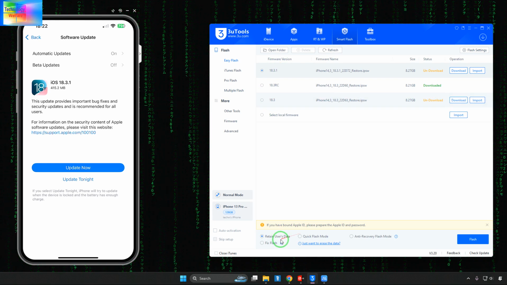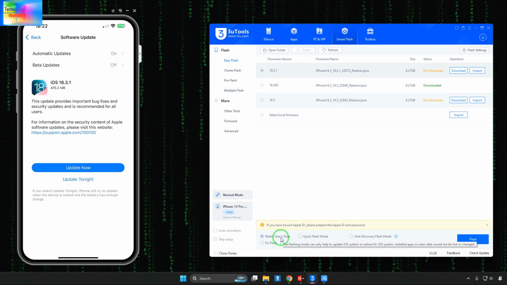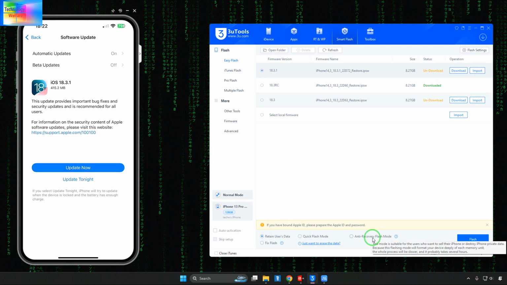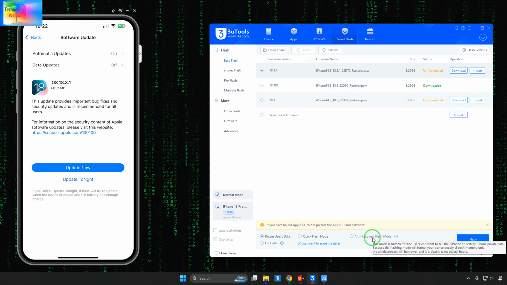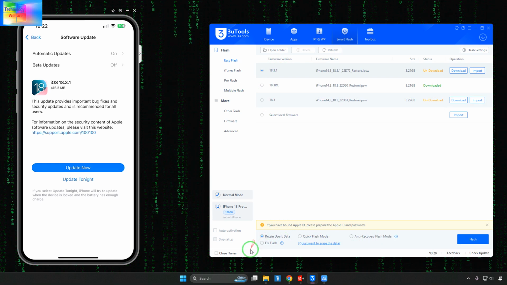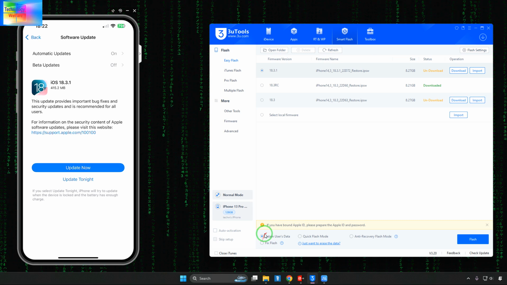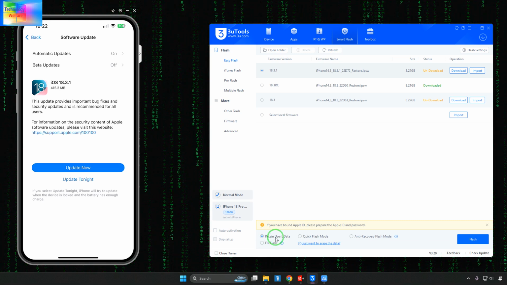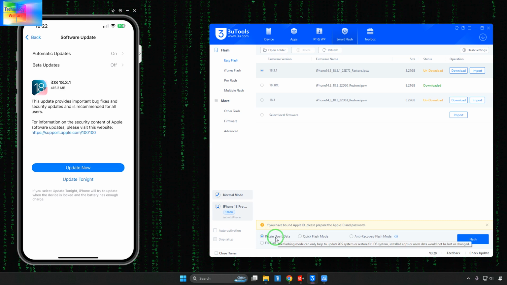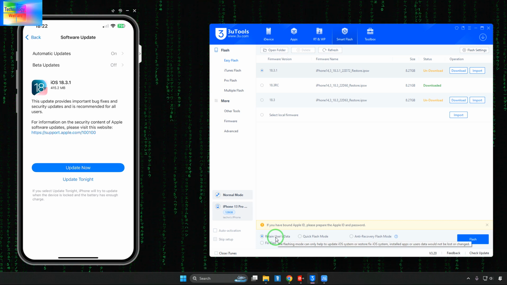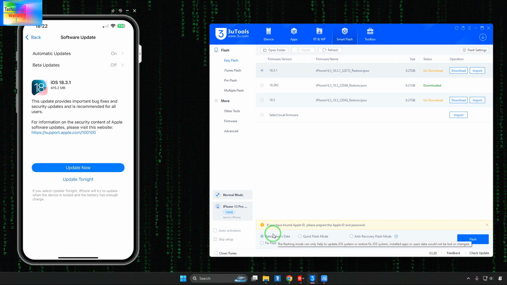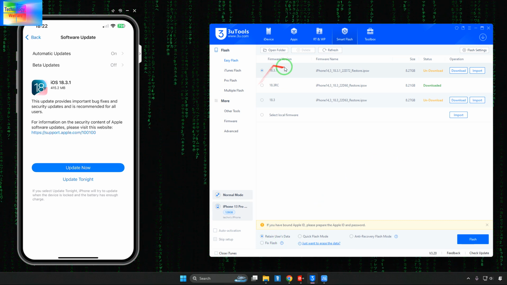we will have to select Retain User Data. Don't select Quick Flash Mode, guys. Don't select Anti-Recovery Flash Mode, otherwise you are going to lose your data. And if any error comes in the midst of that, then we'll go with this one. Here, Retain User Data means apps, applications and any kinds of data will be retained on your iPhone without losing data. So we will select this one.